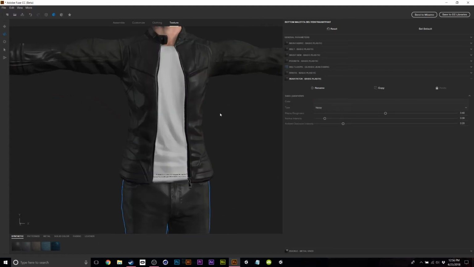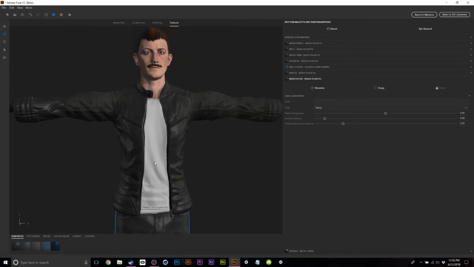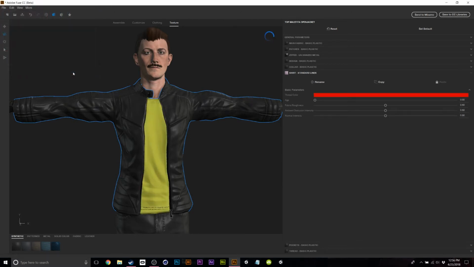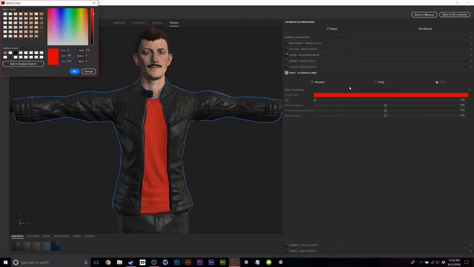Cool. And if we did want to change the shirt, we could change it to red or something. But you know what? I really like the white.